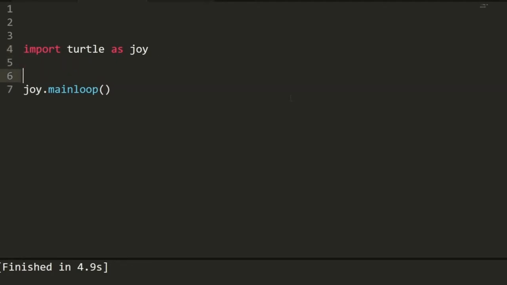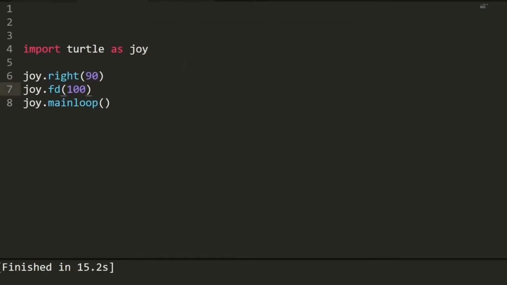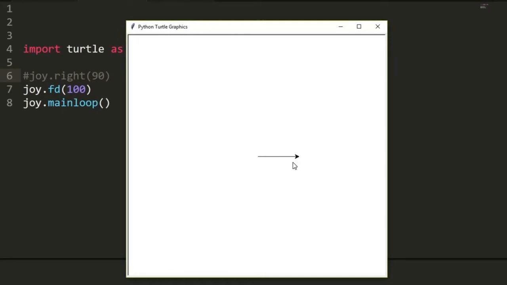So joy.Right is a function which takes one parameter, and this will allow your turtle to move 90 degrees in the clockwise direction. So now you can see your turtle goes in the south direction. So what this right function actually does is rotate your turtle head by 90 degrees. And when we comment this, now you can see the 100 steps forward.